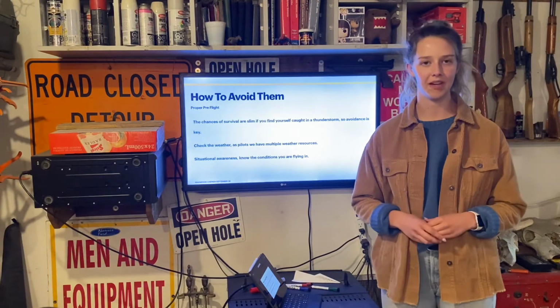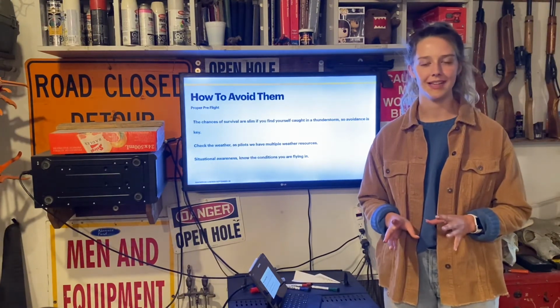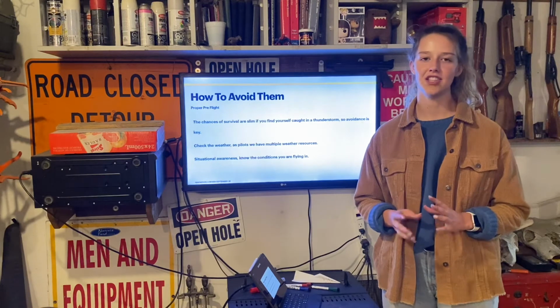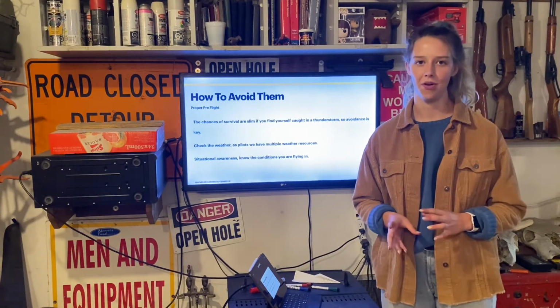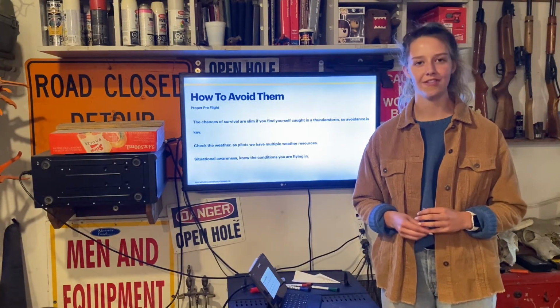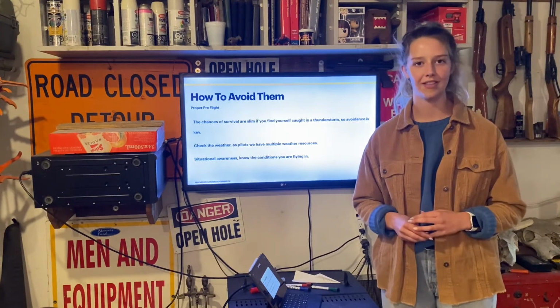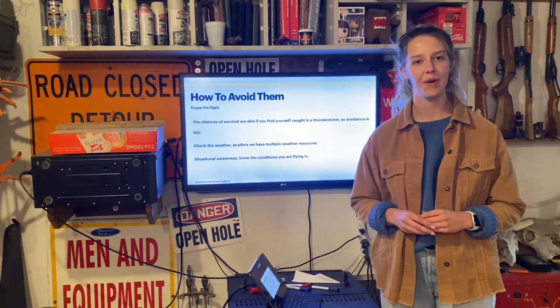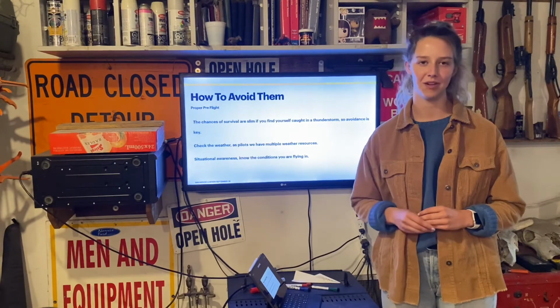All right, so now that we've seen how truly dangerous thunderstorms can be, let's go through some of the ways that we can avoid them. The first thing to think about is that if you get caught in a thunderstorm, the chances of survival are very small. So when you're going out on a flight or planning a flight, make sure to check the weather and make sure to check all of the weather stations along your planned route.